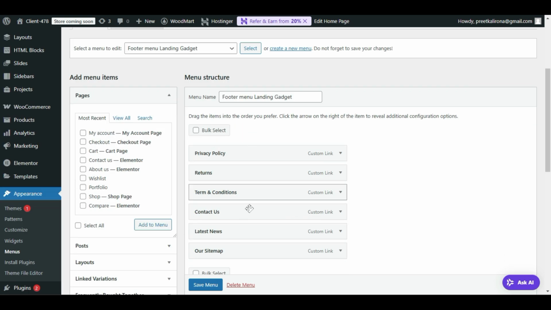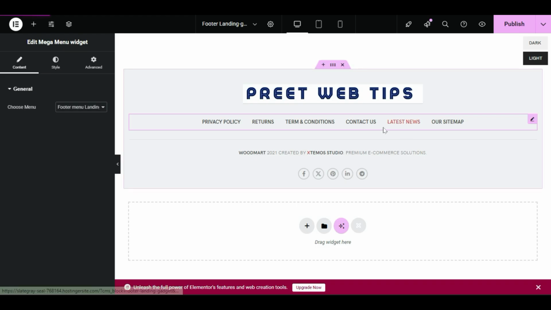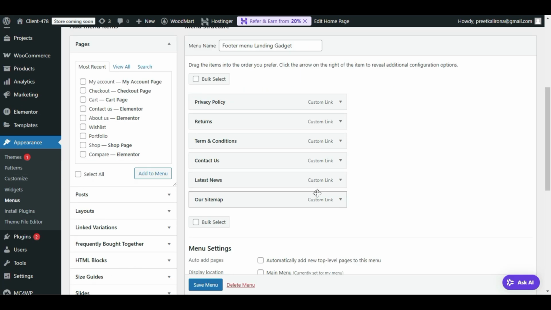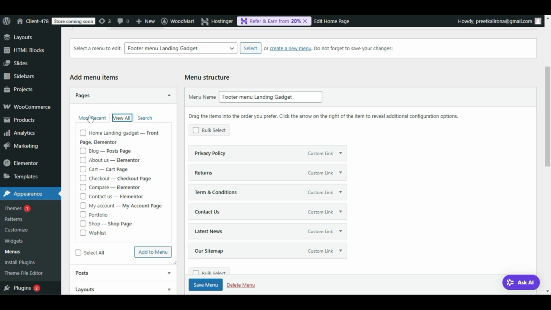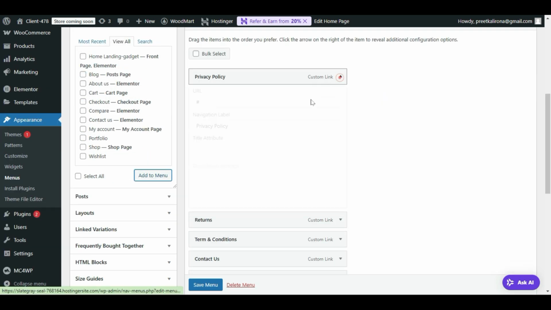The same thing has come out. The same things. You can easily edit these things. Make sure you already have the privacy policy page ready and uploaded in the pages in the backend. Then click view all and all your pages will be displayed here. Just select your pages like that and add to menu. The old ones you can remove.